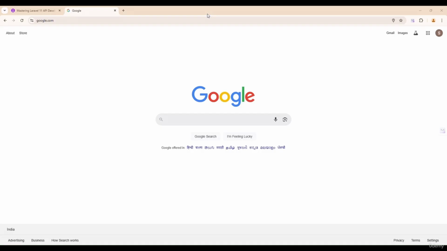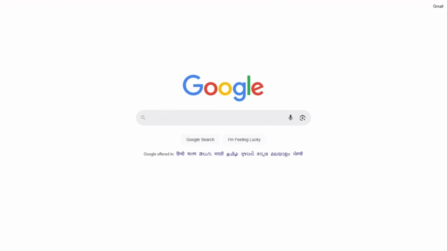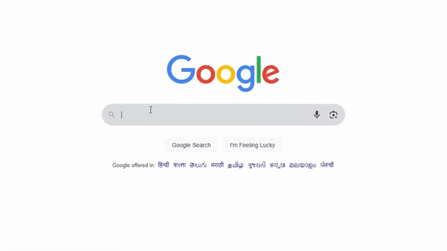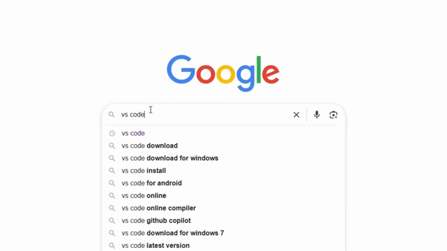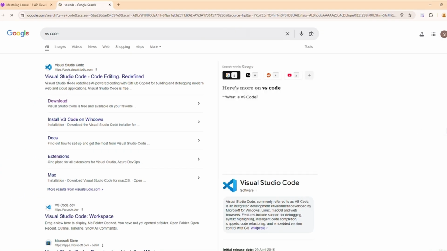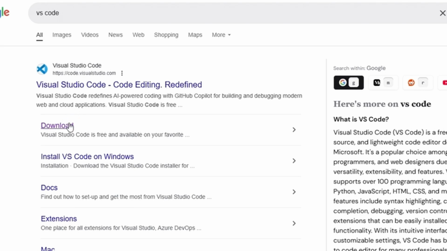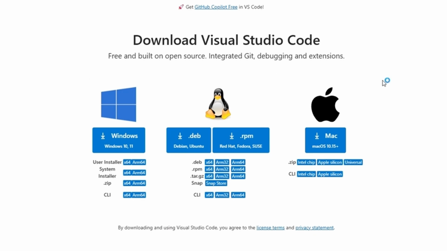Hello everyone. Welcome to this lecture. In this lecture, we are going to install Visual Studio Code for our project editor. Let's begin. Open your browser and search VS Code. Go to Visual Studio official website and click on download. Here there are multiple operating systems available. Select your operating system. In my case, it is Windows.